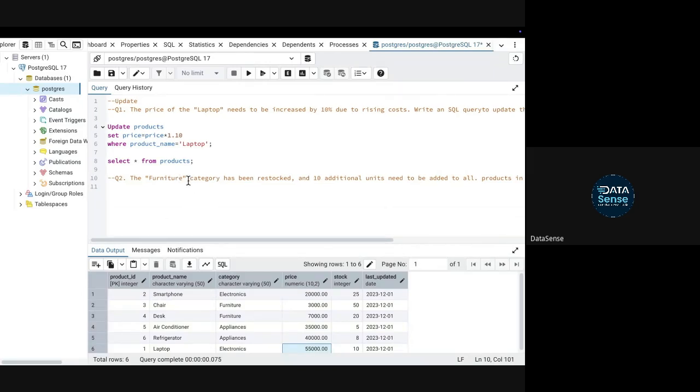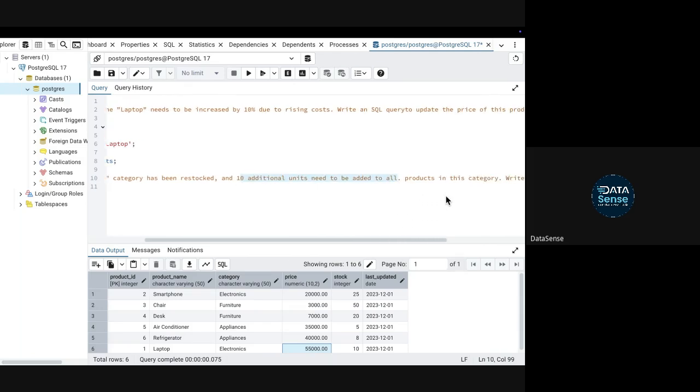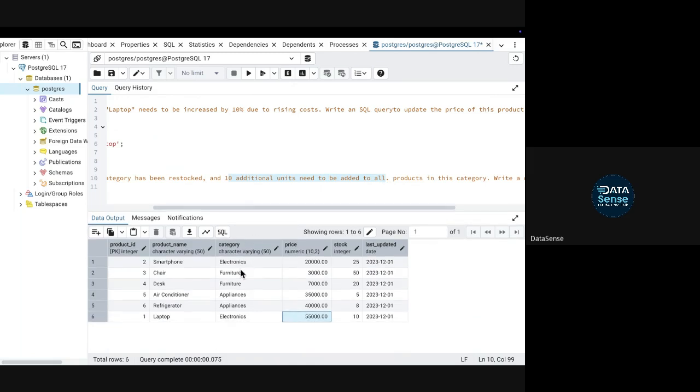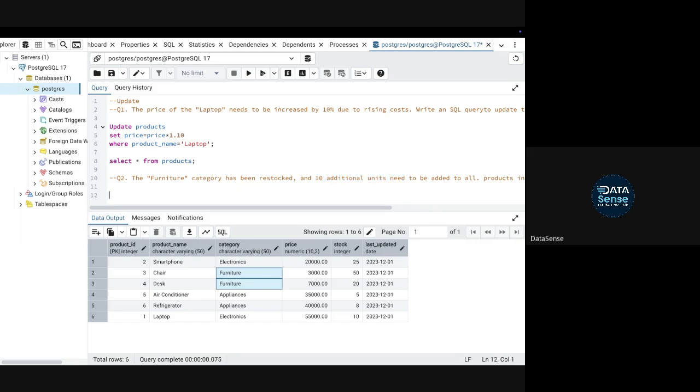The furniture category has been restocked, and 10 additional units need to be added to all the products in this category. So if you see, there's a category called furniture. What do I need to do? Tell me. 10 additional units. For both furniture items, I had 50 and 20. I need to add 10 units. Stock plus 10. So how will I do it? Can you guys tell me?